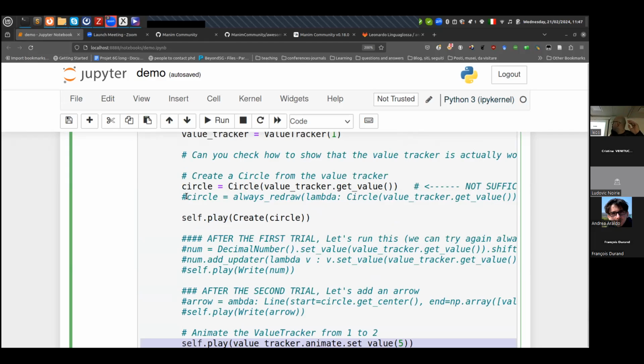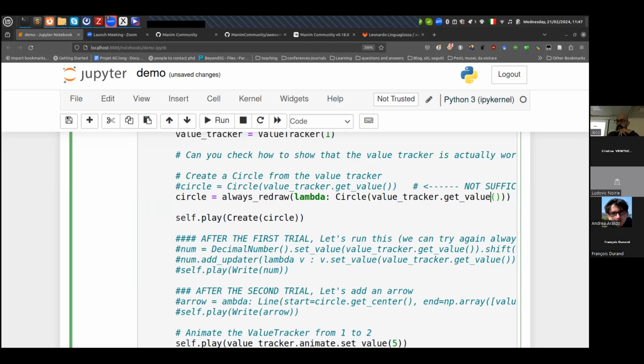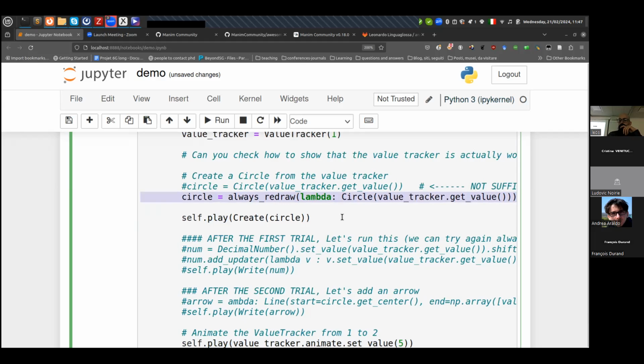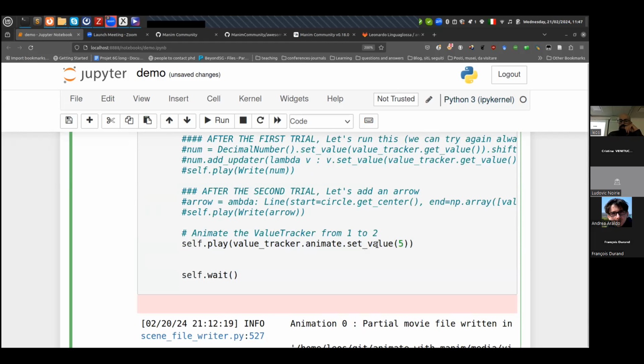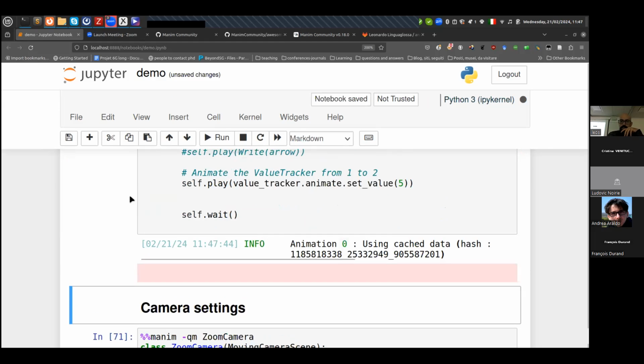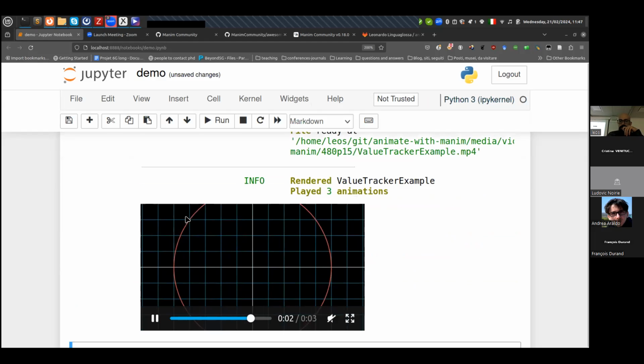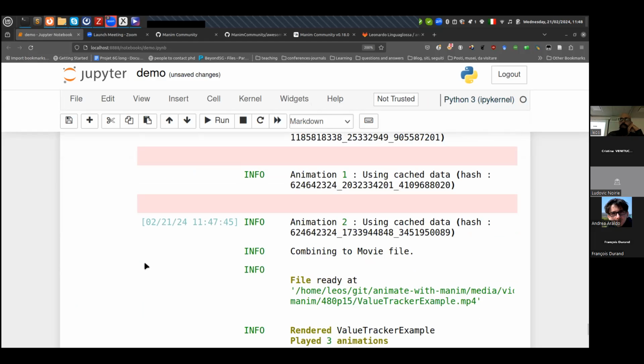So there is some caveat that we need to see, because we need to always redraw the circle. And to always redraw the circle, we just need to create a circle as usual with the initial value from the value tracker, and pass it as a lambda expression such that it can be always redrawn when the value tracker is being animated. So in fact, when I do it like this, my animation looks like this. And so the initial value is 1, the final value is 5, and I am animating everything for the circle to grow in size.